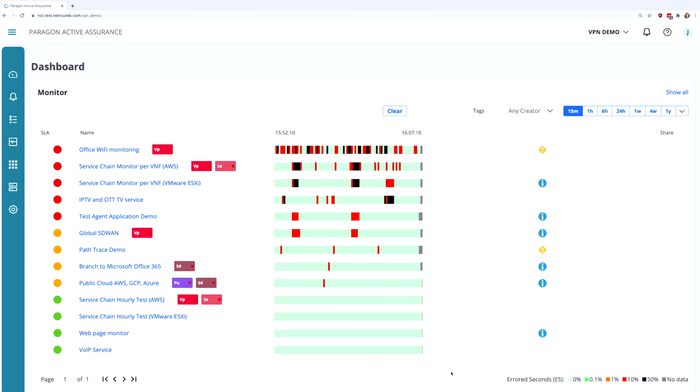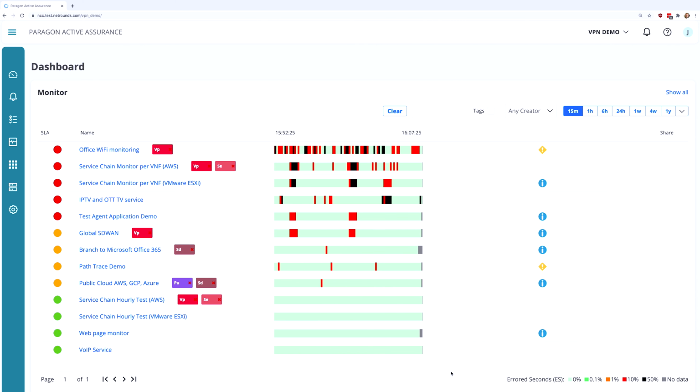But this time, it's a continuous, real-time process, giving you sub-second granular visibility of performance, both end-to-end and hop-by-hop, and real-time alarms that can trigger things like closed-loop remediation through standard APIs. We're seeing a summary of all monitors currently running. We're monitoring Wi-Fi, OTT video, voice over IP, a global SD-WAN, cloud connectivity, and others. The dashboard automatically brings the most problematic services to the top of the list, with a traffic light view showing SLA compliance at a glance.